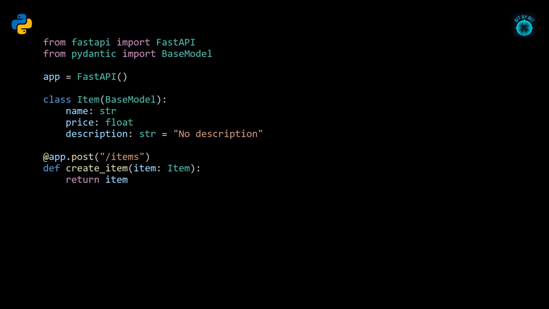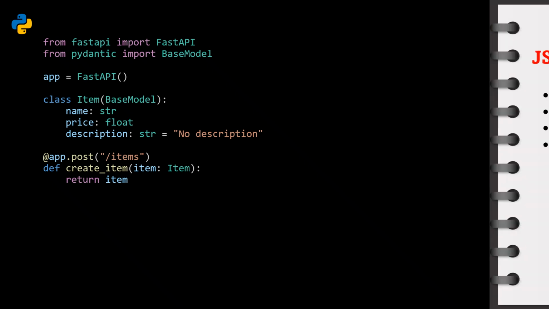If the client provides all three fields, FastAPI will use the provided values. If the client omits a required field, such as price, FastAPI automatically rejects the request with status code 422 and includes details in the JSON error response.